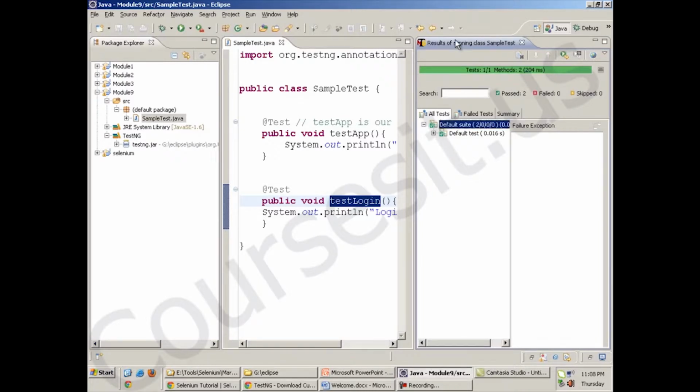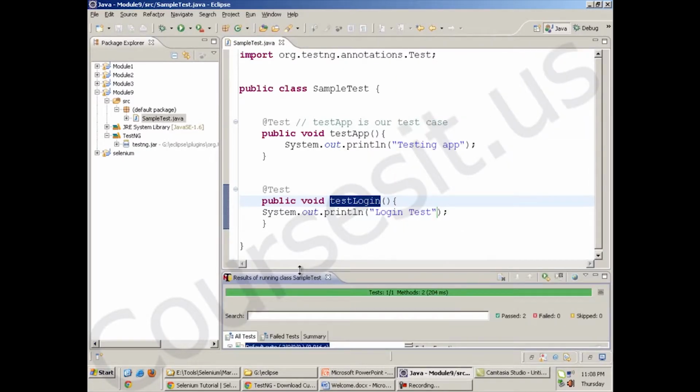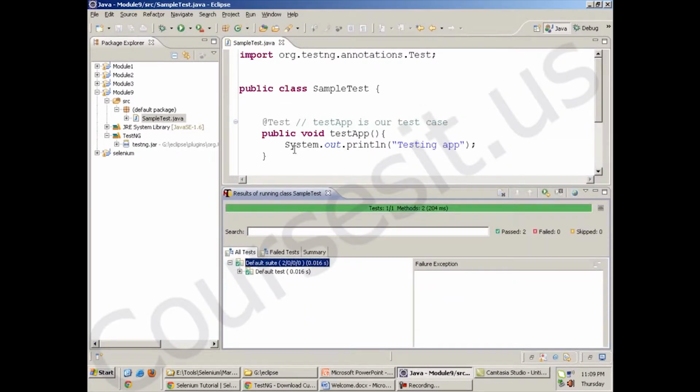Alright, in Eclipse, out here you will get a tab called results of running class SampleTest. Sometimes you will get it down below as well, over here. What Eclipse does is it gives you a small tab like this, with a representation showing that both testApp and testLogin inside the file SampleTest were successfully executed.